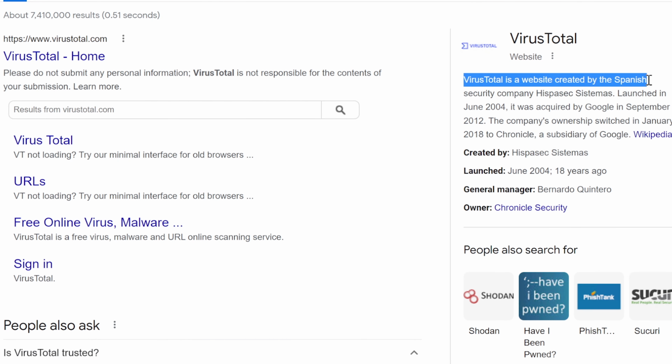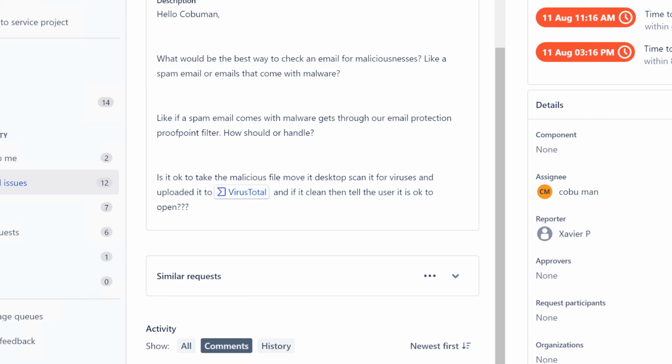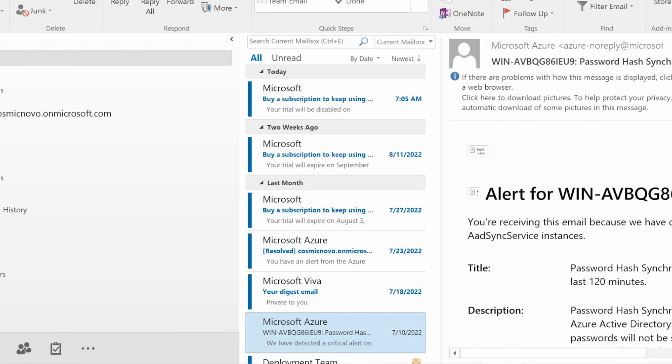And it says here, VirusTotal is a website created by a Spanish security company, blah, blah, blah. Okay, whatever. It doesn't matter. If this is the website that you use to report viruses, that's fine. I wouldn't worry about it. This is usually done by antivirus software automatically, so I wouldn't necessarily go in there and try to do all of this stuff.